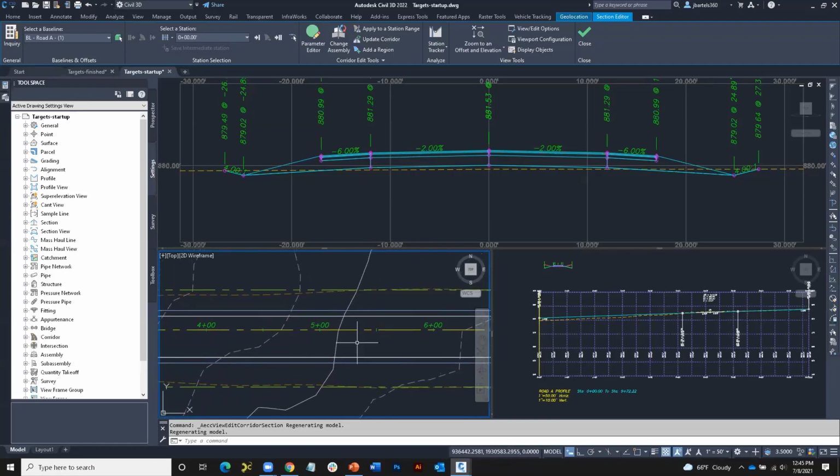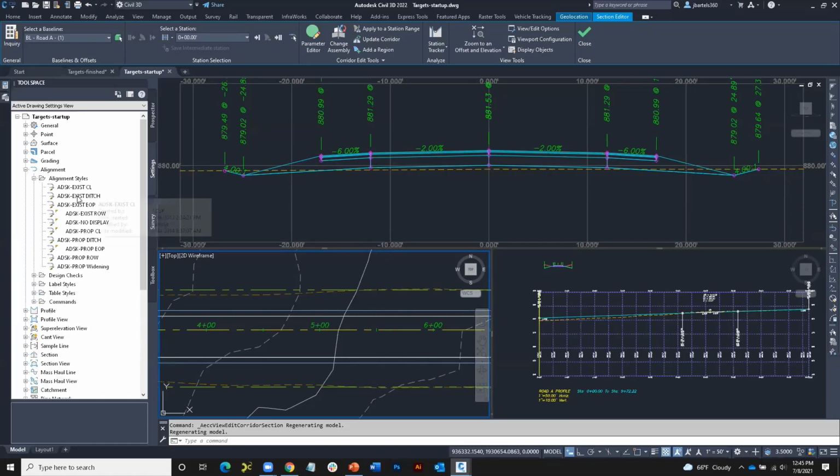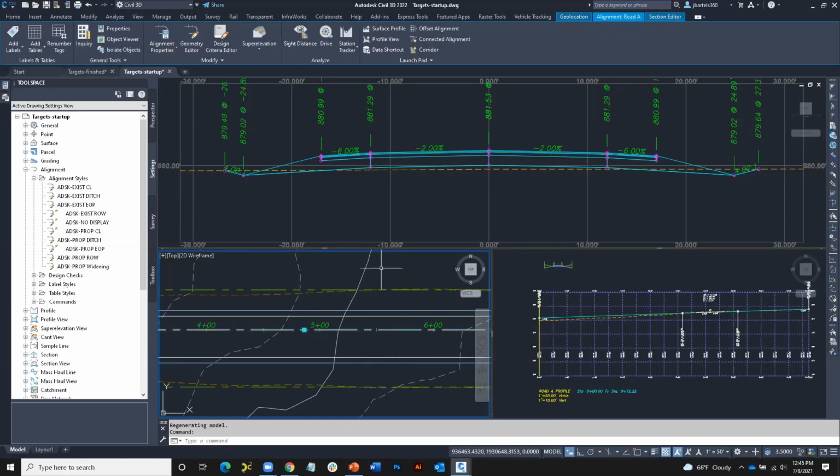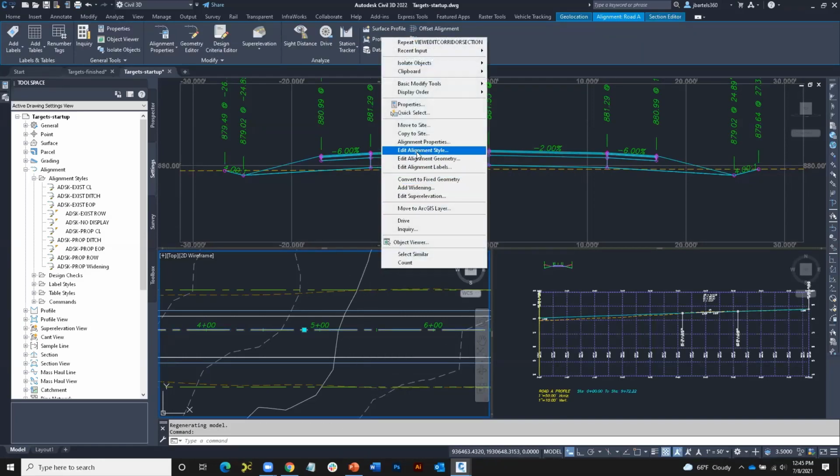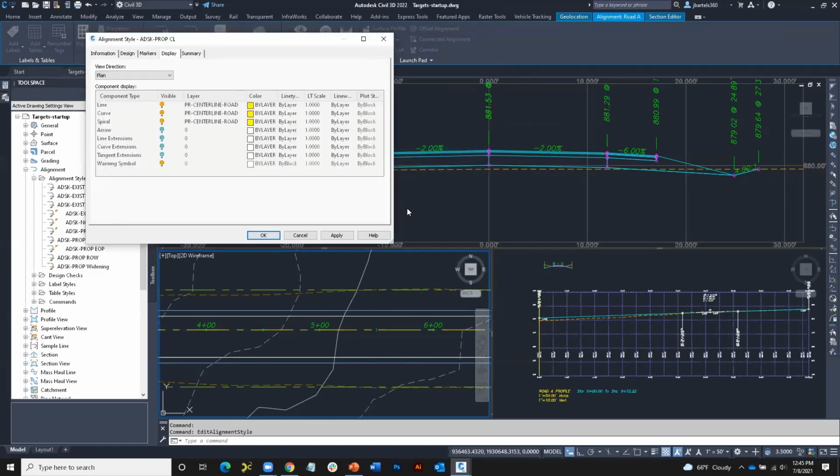To do that, I am going to edit my alignment style. And there's a lot of ways you can edit styles in Civil 3D. If you come over to the settings tab here for alignments, for instance, if you know where it is, you can go to alignment styles and find it and double click to make changes. Otherwise, even quicker, I can select the alignment from here, right click, and from the ribbon, I can say, let's edit the style that's assigned to this alignment.